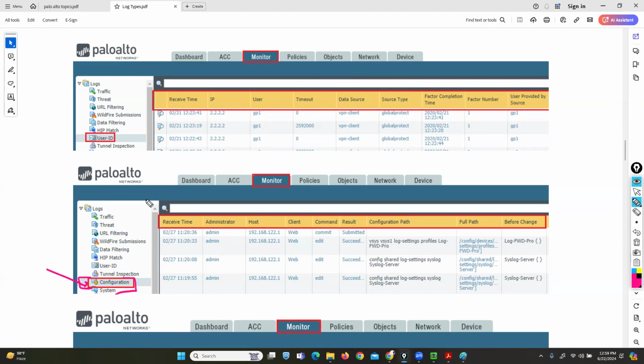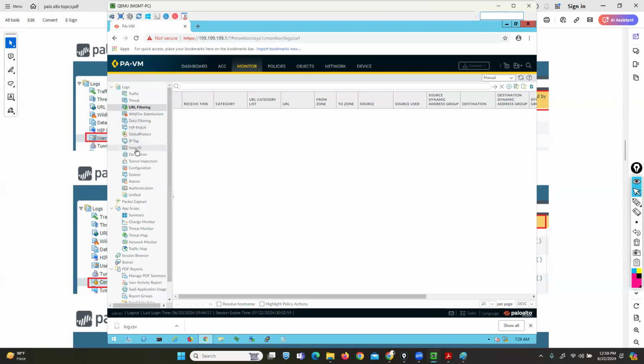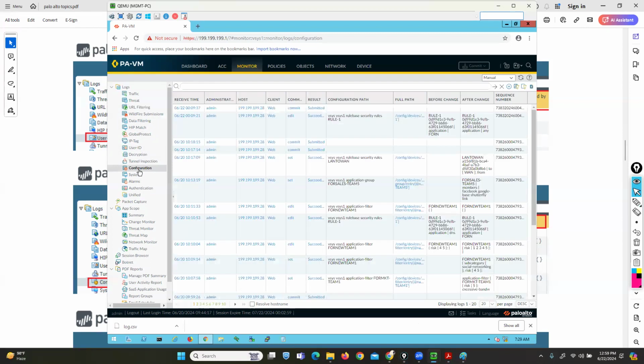In the configuration tab, you can get the receive time information, administrator information, management PC information, graphical or CLI information, command result, configuration path, full path. So in the configuration tab, we can get configuration related information. I think I can see it without a license. For configuration, a license is not required, but to utilize next generation firewall features, we need a proper license.